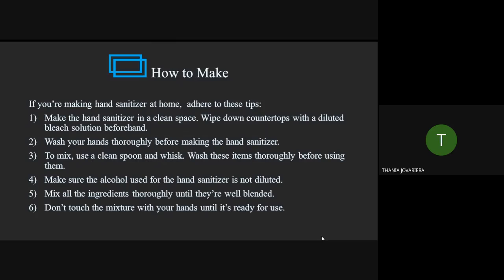How to make hand sanitizer? If you are making hand sanitizer at home, follow these tips. First step, make the hand sanitizer in a clean space. Wipe down countertops with a dilute bleach solution beforehand, and then wash your hands thoroughly before making the hand sanitizer. To mix, use a clean sponge and whisk. Wash these items thoroughly before using them.